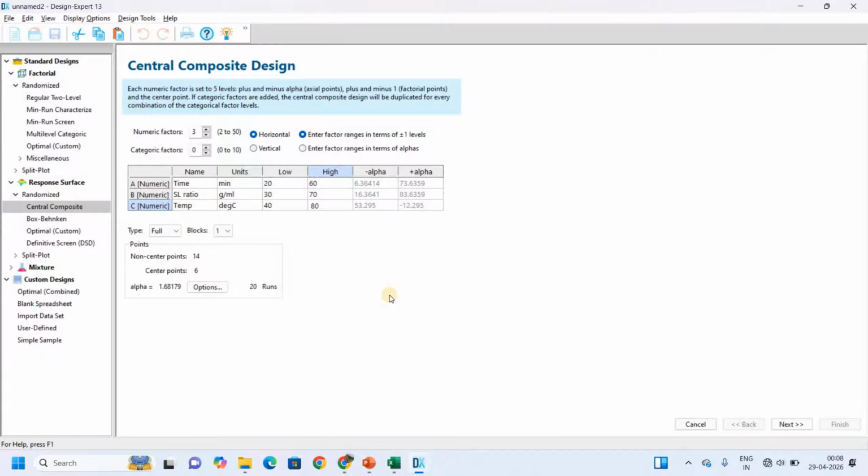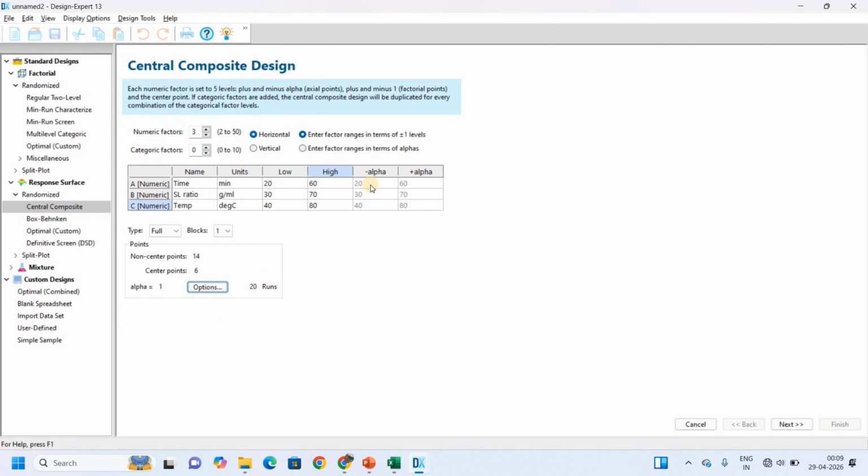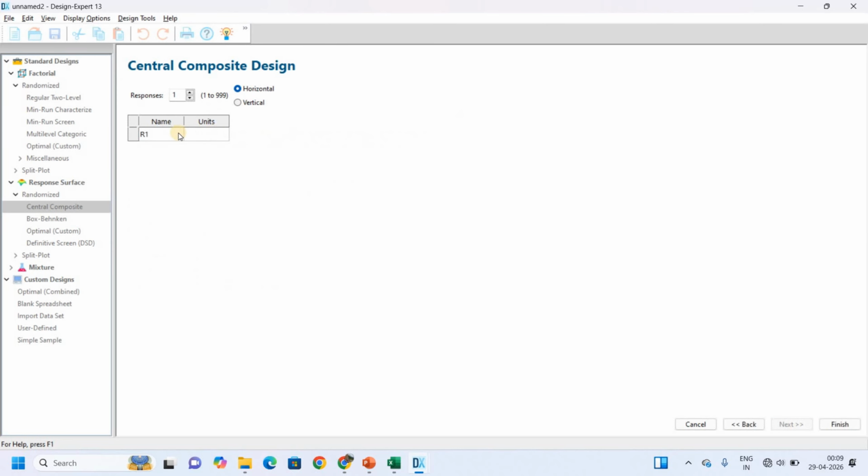Okay, if you have seen the theoretical part last time, you will understand this in a much better way. So we will choose the face centered. The minus alpha and plus alpha will be the same as the factorial points for this condition, and the center point we leave as it is. Next we have responses. We have yield, which we want to be maximum, in percentage. We have only one response, but if you have more than one response, you can put it here, and just finish it.